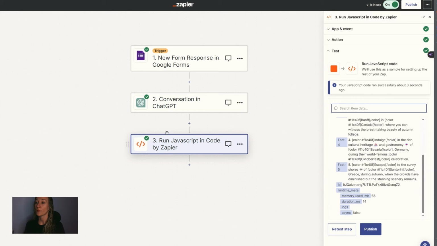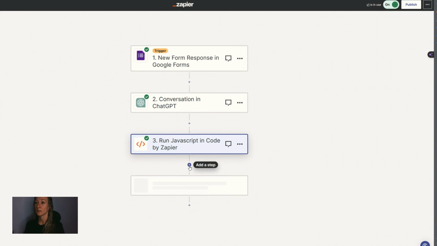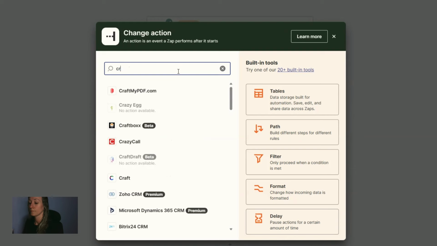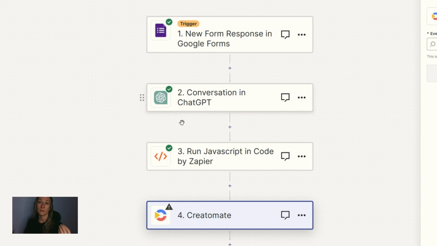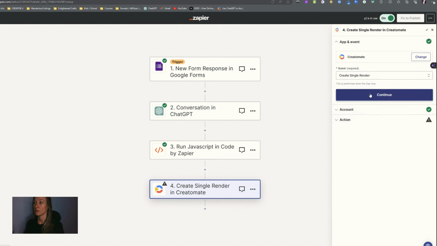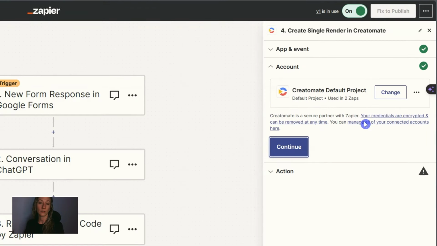Now we're going to add another Zap that's Creatomate. So add a step, and this is your next Zap. Zapier is really cool. You have over 6,000 apps that you can use with it. More people are adding every day. So we're adding Creatomate. Choose event. And we're going to say create single render. Continue. And make sure that you're logged in to your Creatomate account.